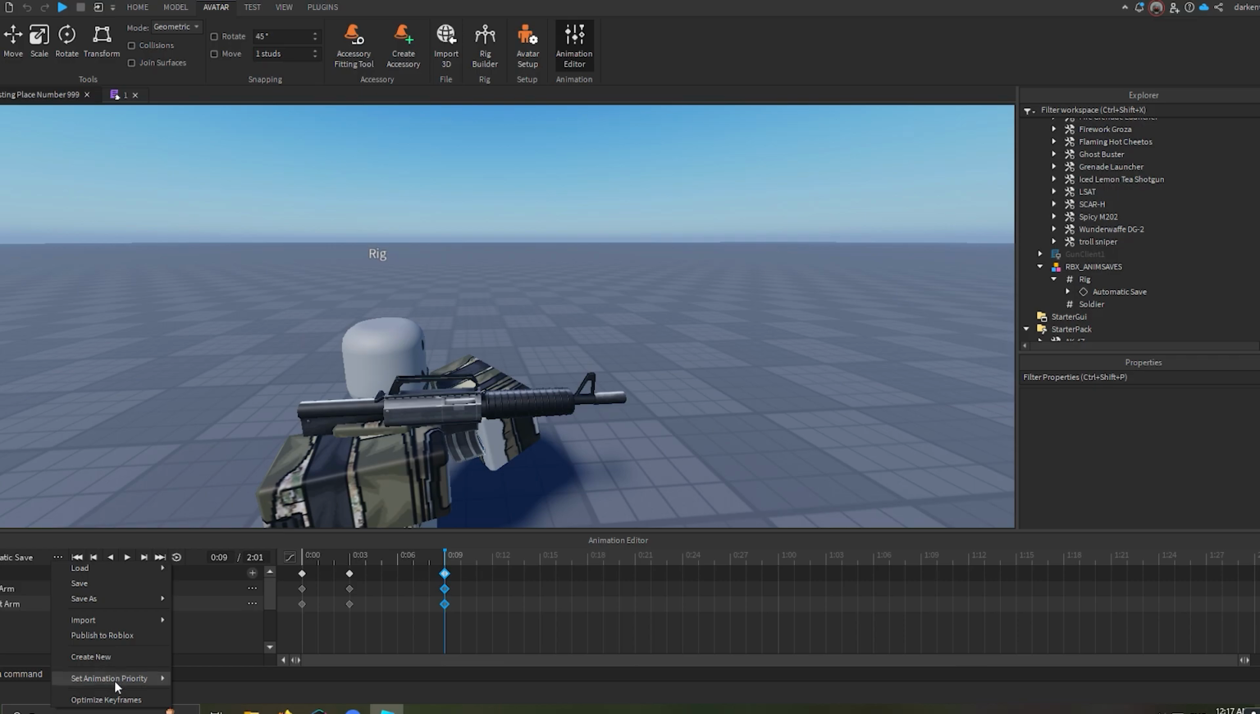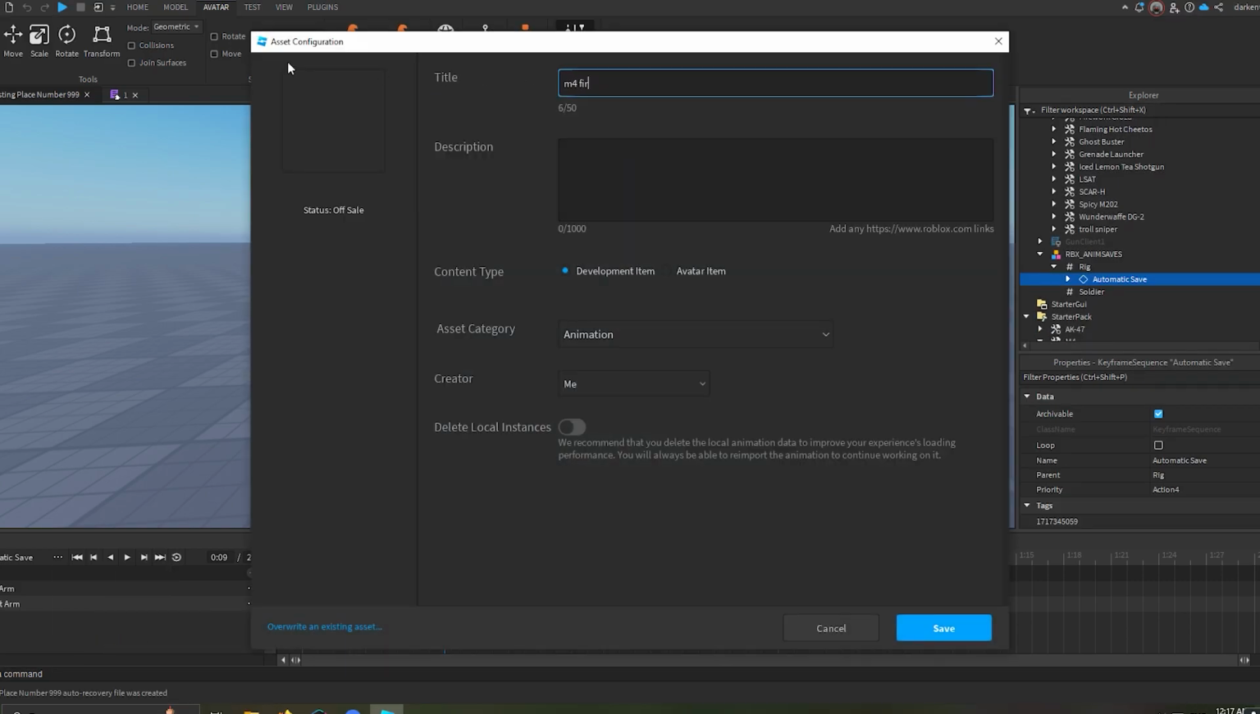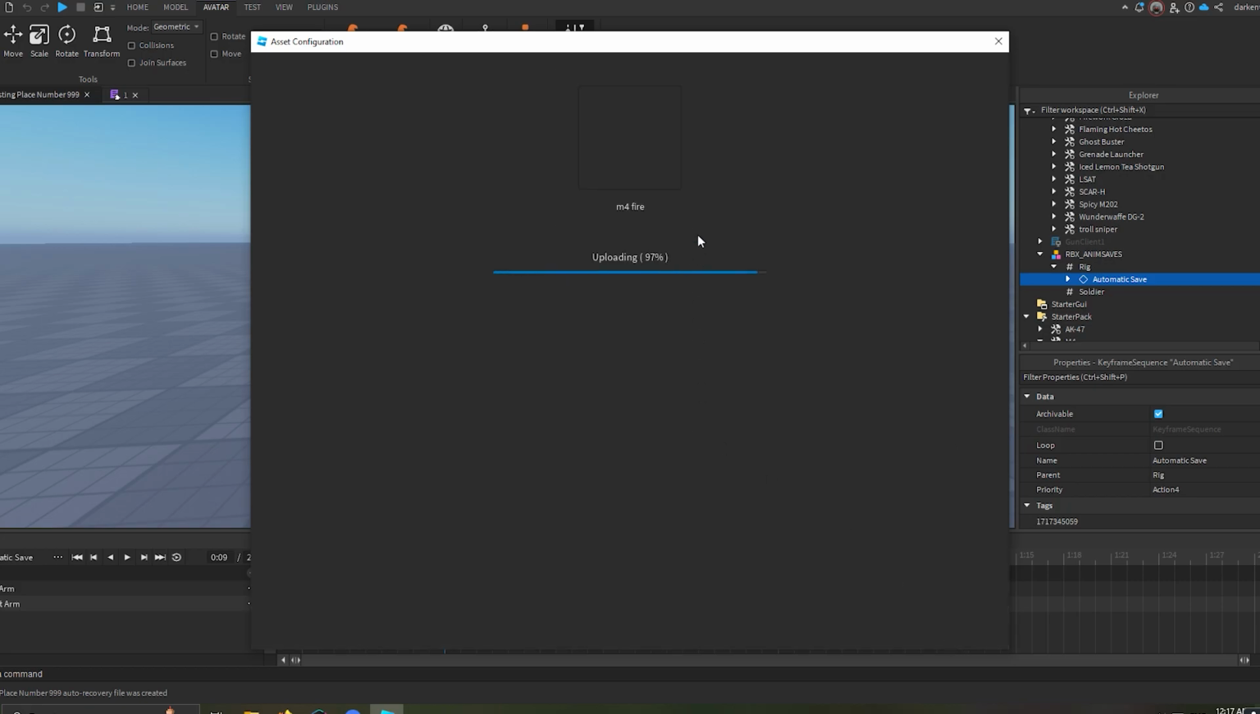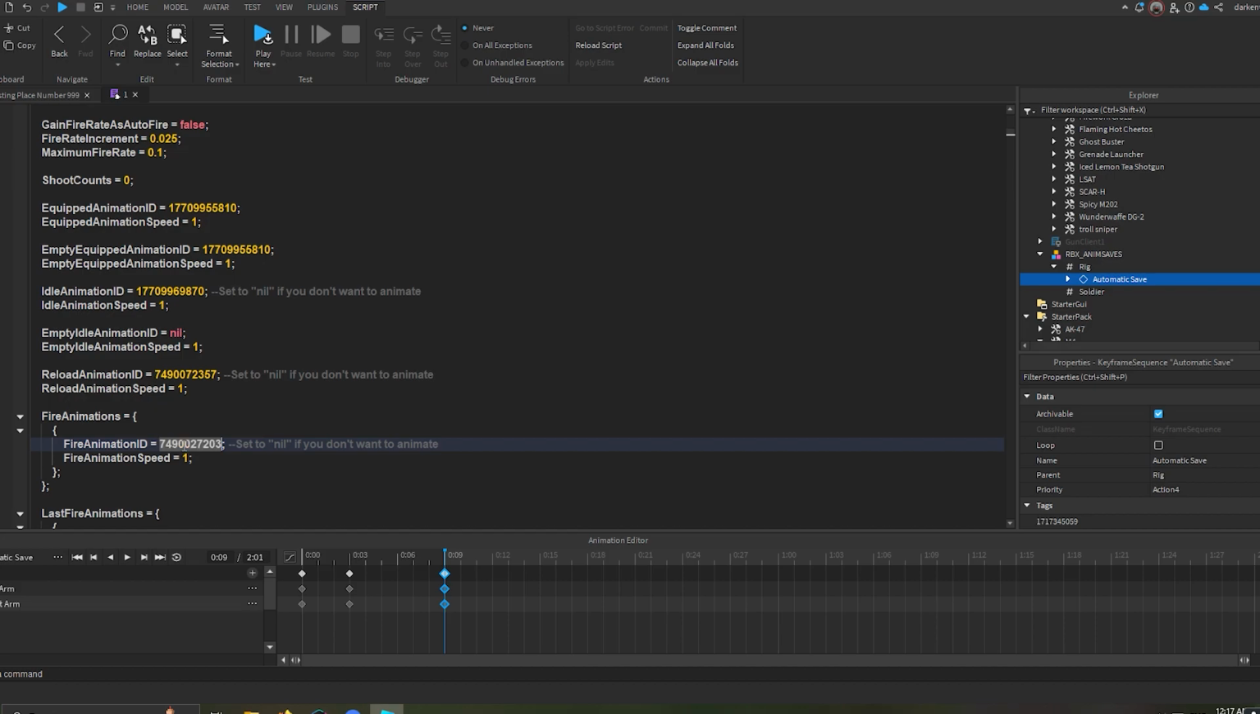No way, I don't care. Publish. M4 fire. Save. ID copied. Go here and then fire animation.